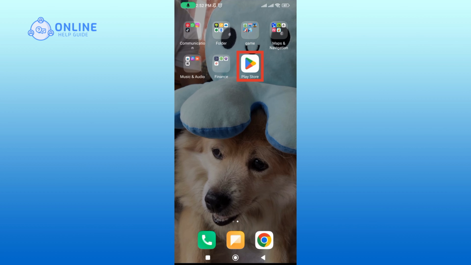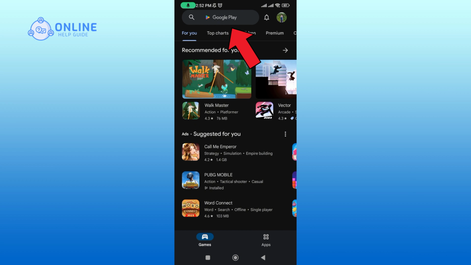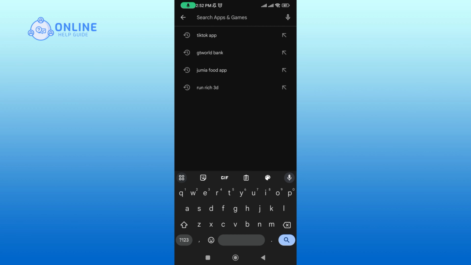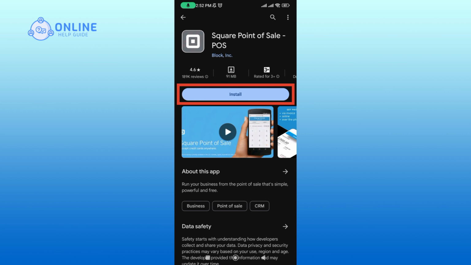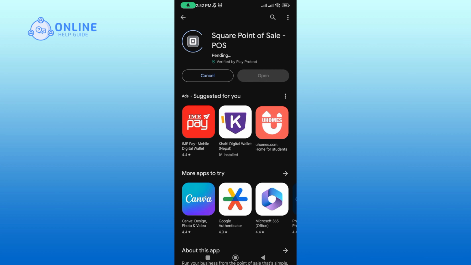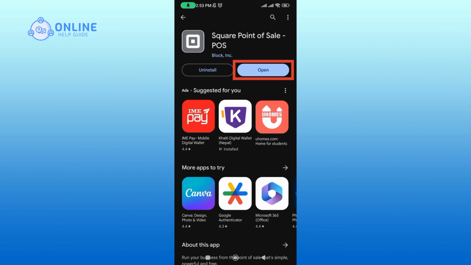Open up your Play Store. In the search box, type in Square app and perform your search. Tap on the application. Then tap on the install button to begin the downloading process. It will take a while to download the app. Once the application is installed, tap open to launch the app.